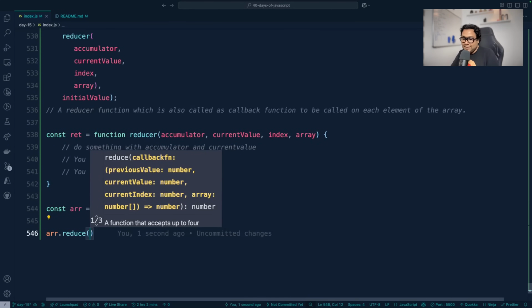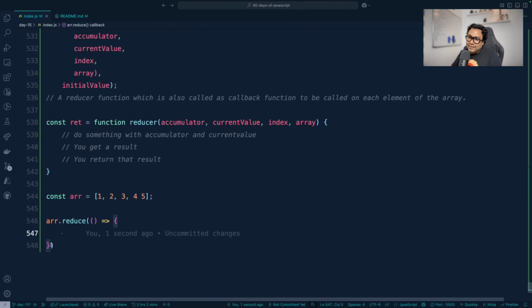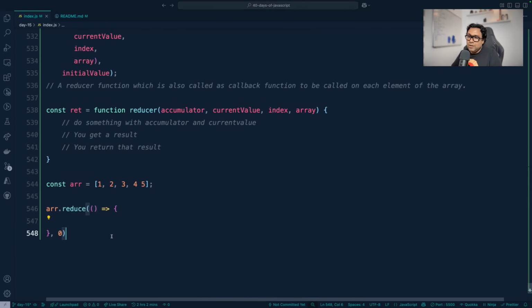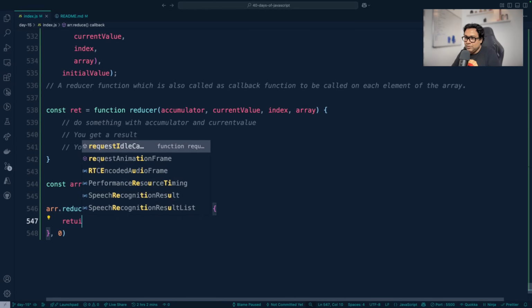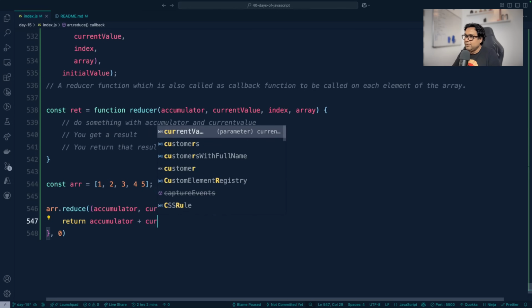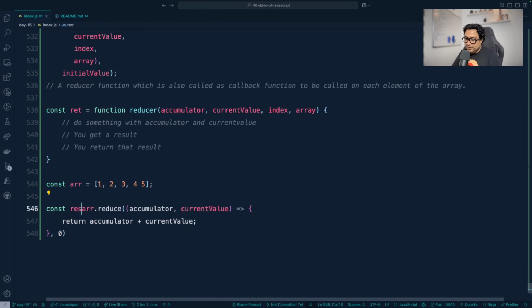So what is the first thing it takes? It takes the reducer function. I can write an arrow function for this, and then I will be passing an initial value. The initial value I can pass is 0. Now, what are the things that this reducer function takes? The reducer function takes an accumulator and the current value. So I'll have an accumulator and current value over here, correct? And then I can return accumulator plus the current value, correct? And then I can hold everything inside a result. How about that? Let's understand this.